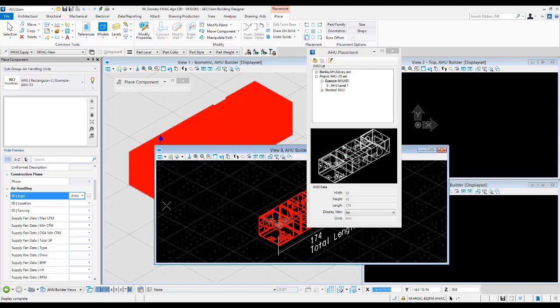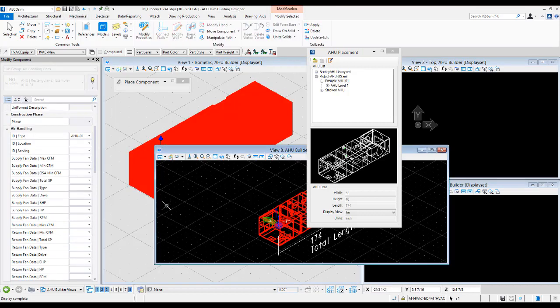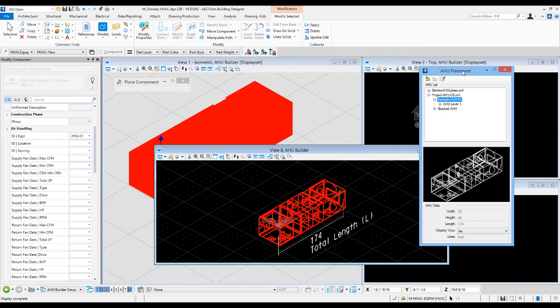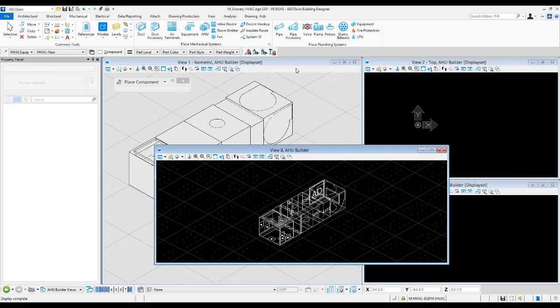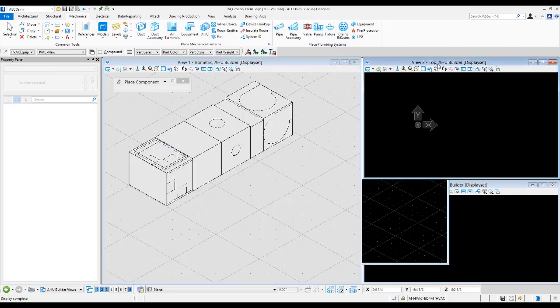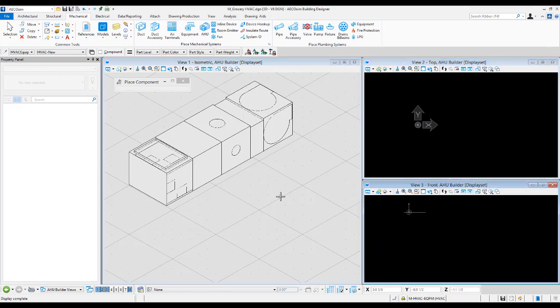When we place these mechanical components, the mechanical heads up view, which is by default set to view 8, will open up. And I don't need to do any more editing there, so I right click to finish the command and place the air handling unit. So a quick look at the air handling unit builder in AECOsim Building Designer Connect Edition.